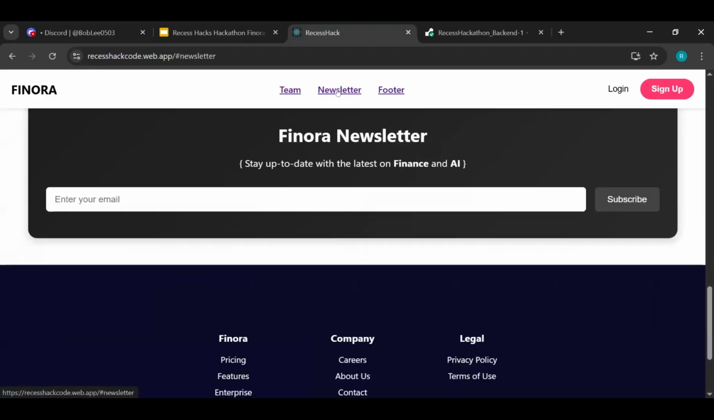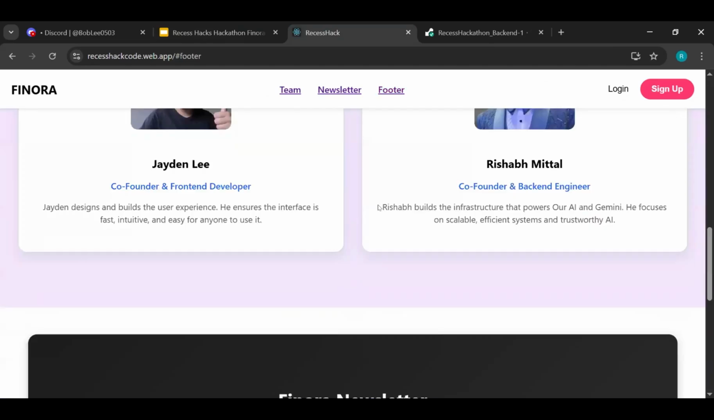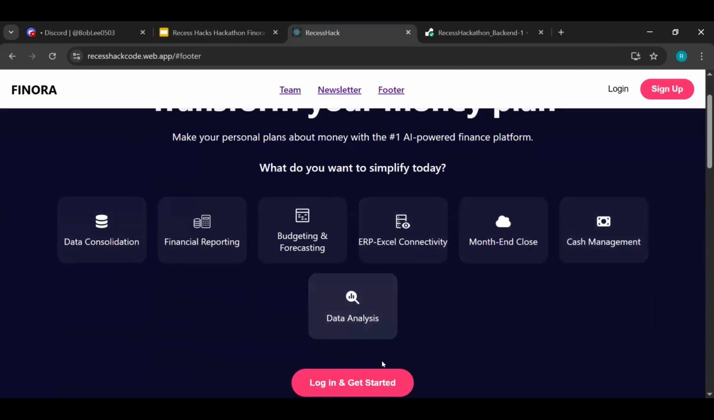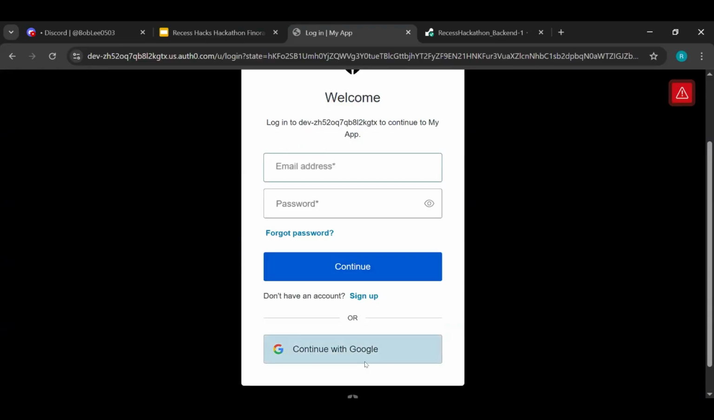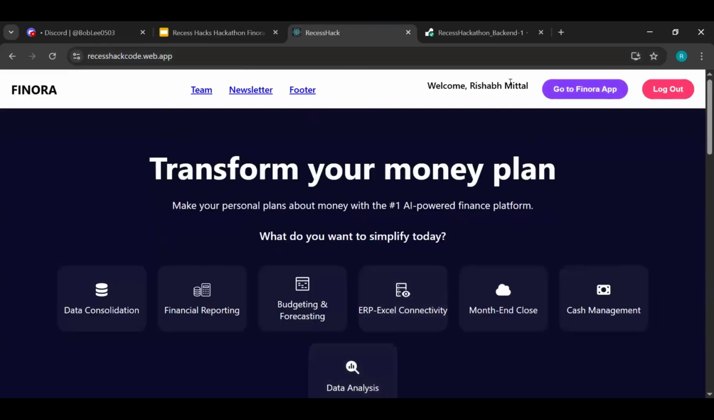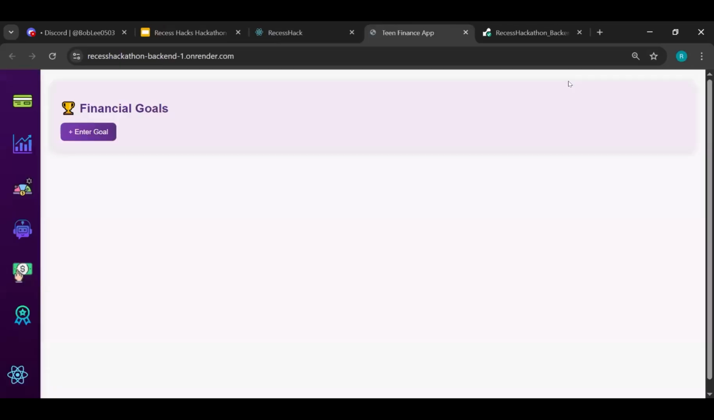So this link works for the theme, for the newsletter. If you want to sign up for the newsletters and receive the updates. And yeah, so this is how the button looks. And then you can just log in and get started here. Now I'll continue with my Google login. And as you can see, it picks up my name from the Google login using the Auth0 used for this. Then here we can click to go to Finora app, which will open the app.